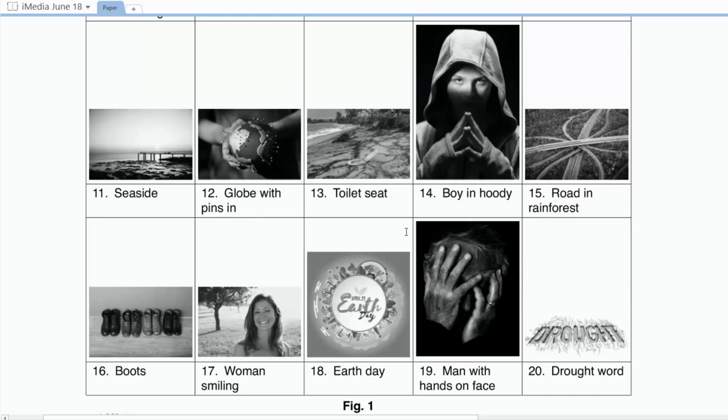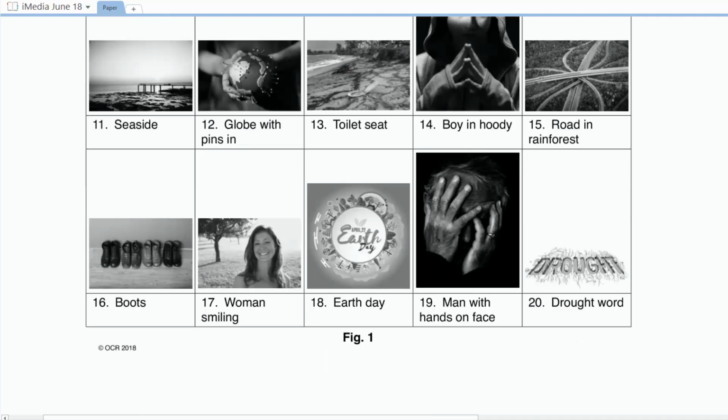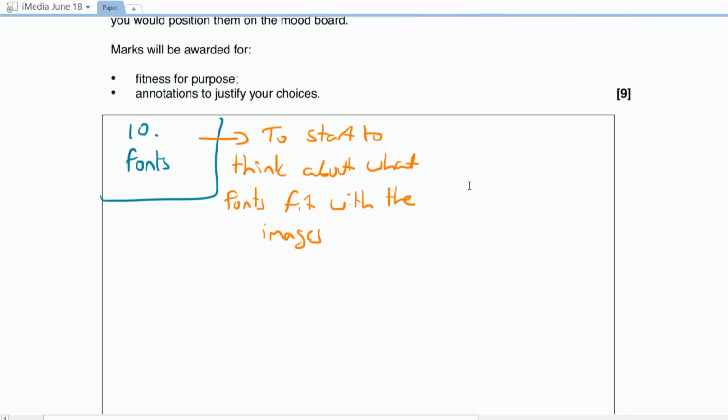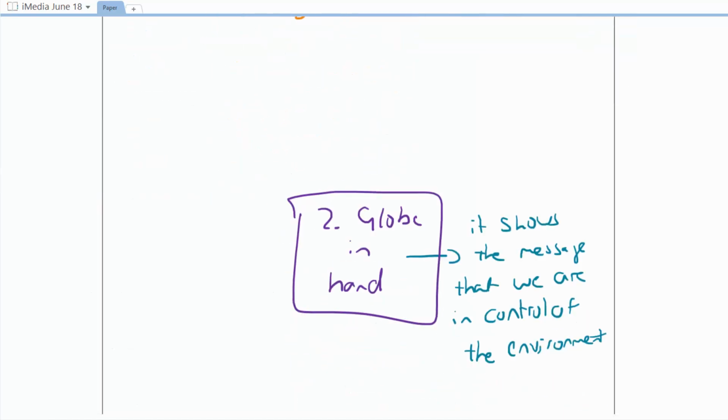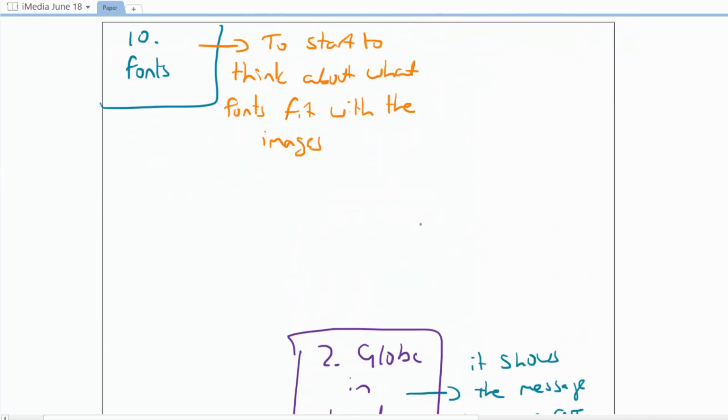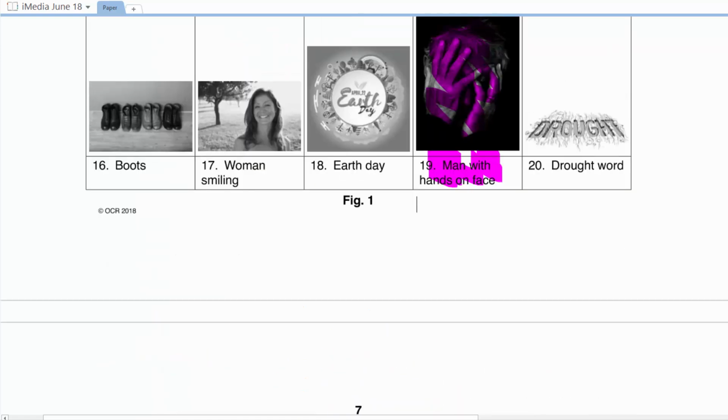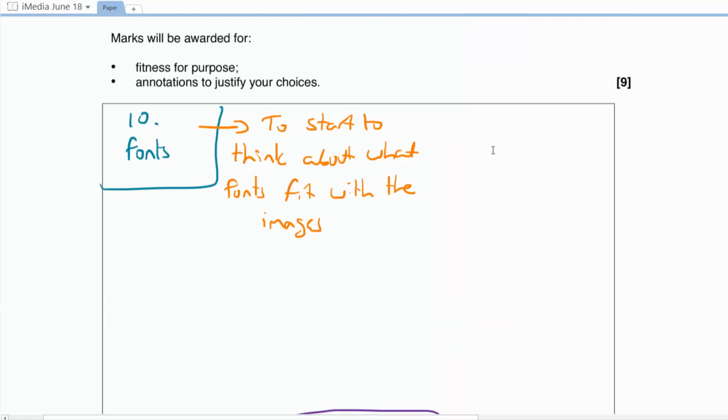What else is appropriate for this? Maybe why don't we go for image 19, this man with hands on face, because he looks quite anguished, which you could be experimenting with to get this across. You might be thinking, well, maybe that is a little bit too mature for, say, children who are going to be in our target audience, but still you can start to experiment with it.